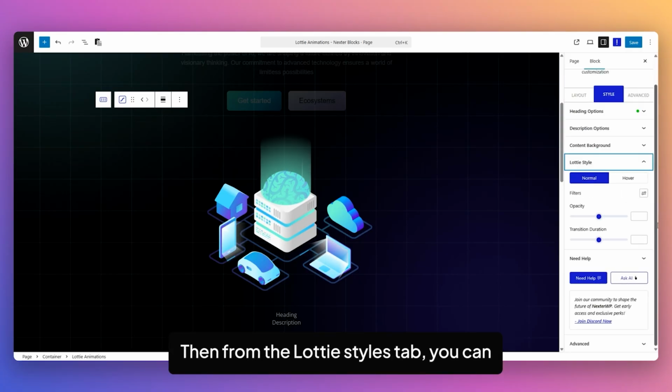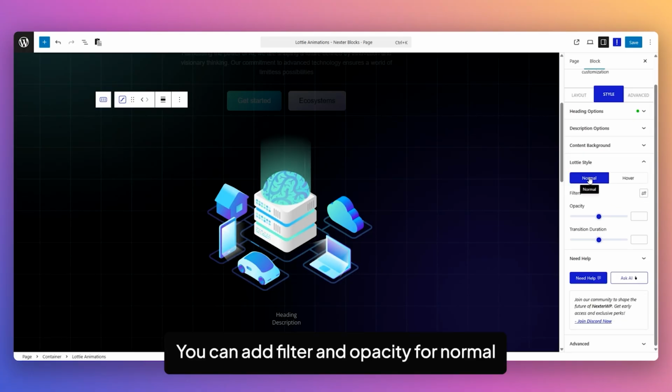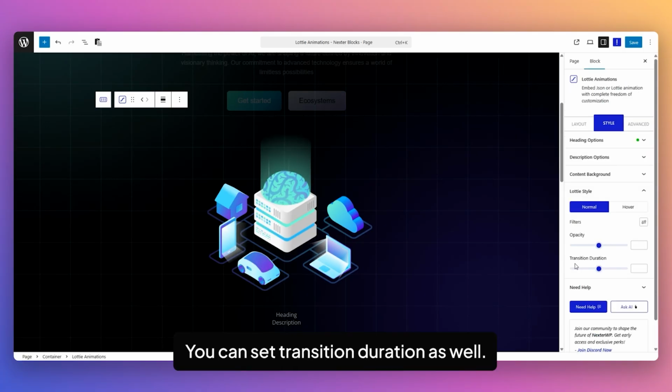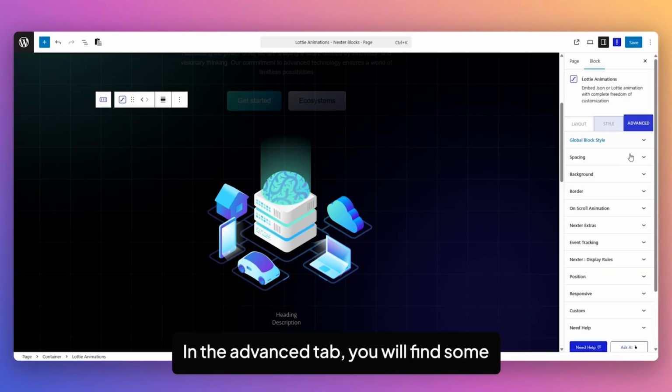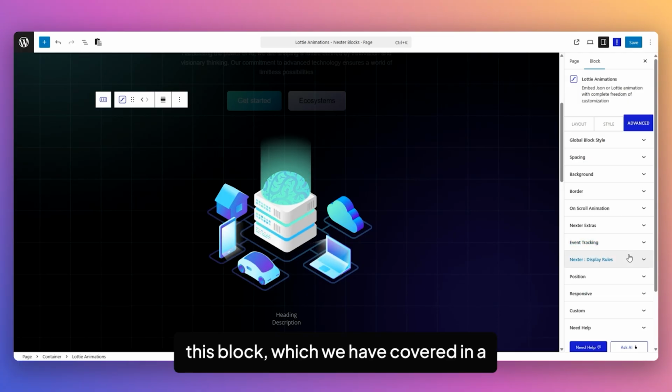Then from the Lottie styles tab, you can add different filters to the Lottie animation, to the Lottie files. You can add filter and opacity for normal and hover states. You can set transition duration as well. In the advanced tab, you will find some additional styling options to style the container of this block, which we have covered in a separate video.